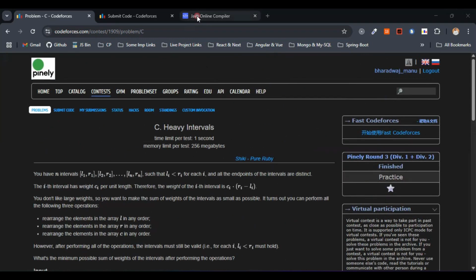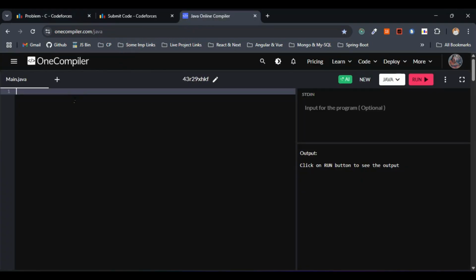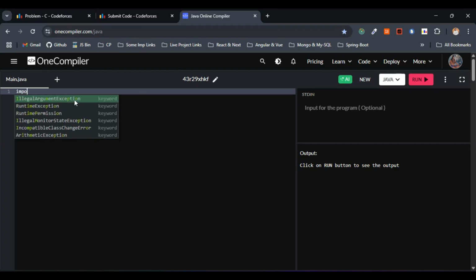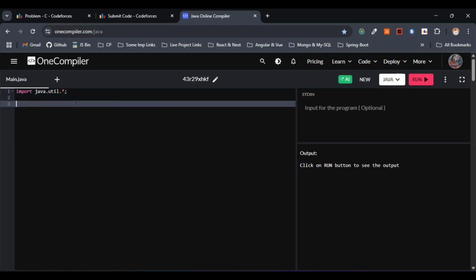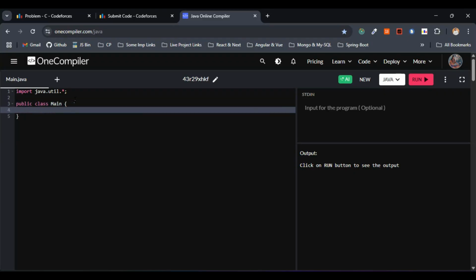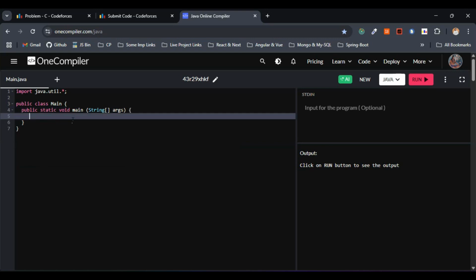Right, so here I'll come to the compiler. First we'll be making use of the different utilities, so I'll go with the import java.util.star. This is fine. Let's go with the class. I'll name the class Main. You can give anything, or you can give the question name itself, heavy intervals. Within this, let me go with the main method. This is fine. We don't have to use the input output exception for this.